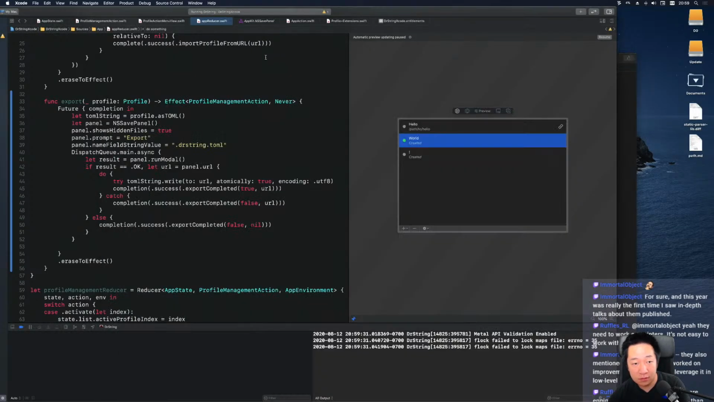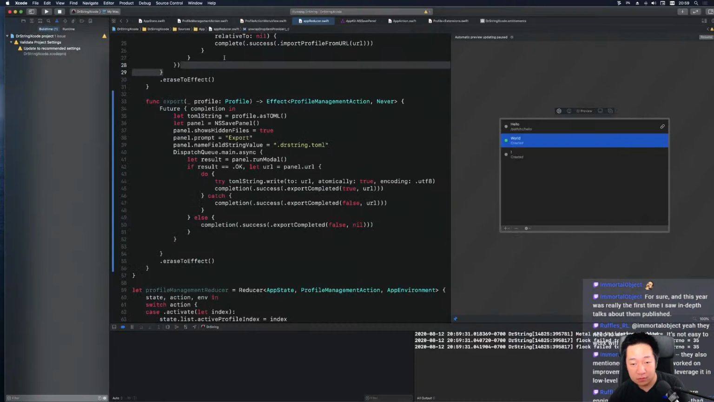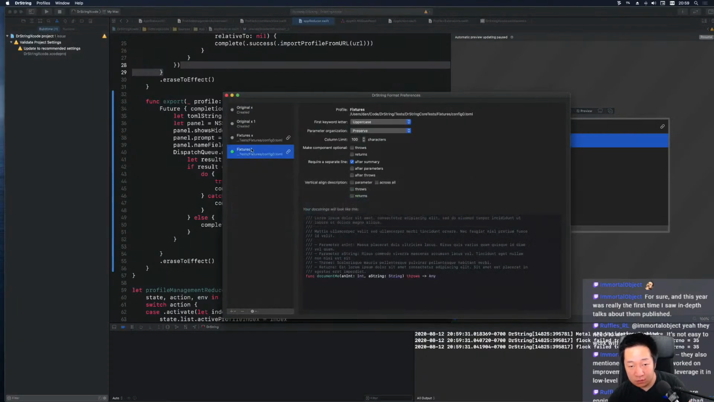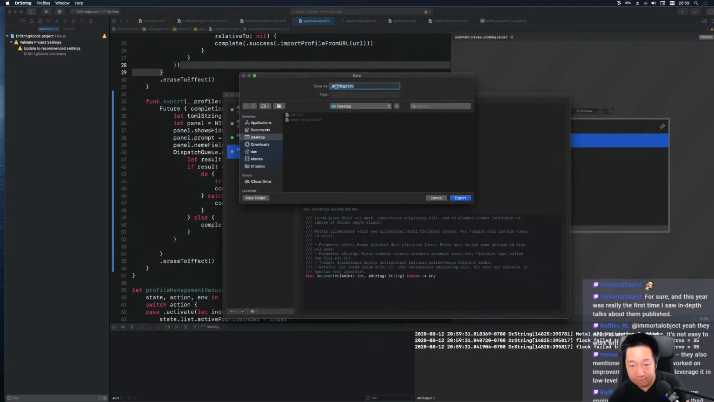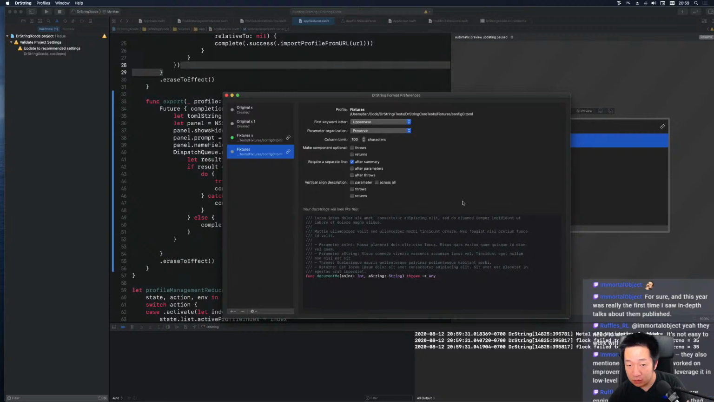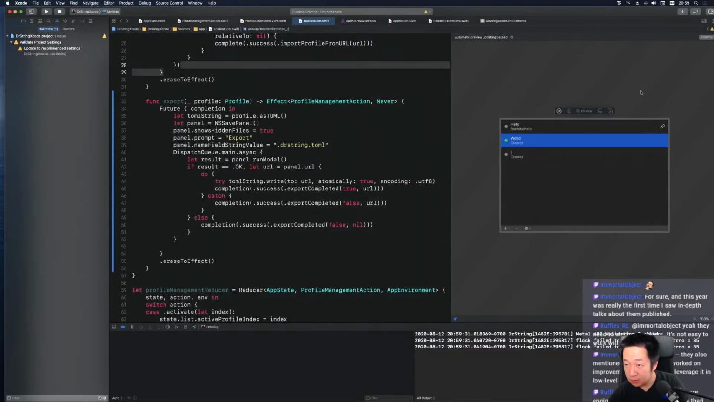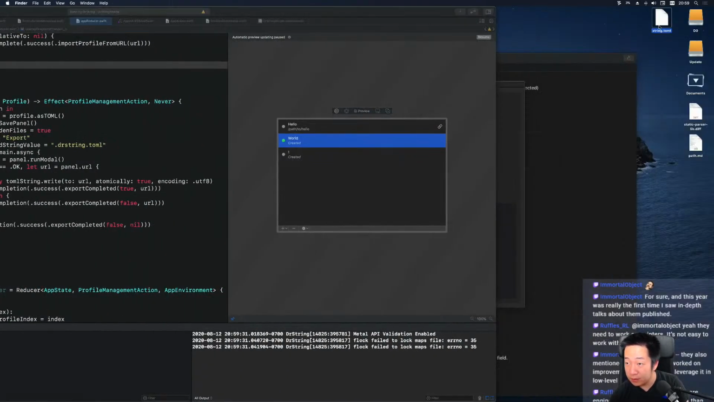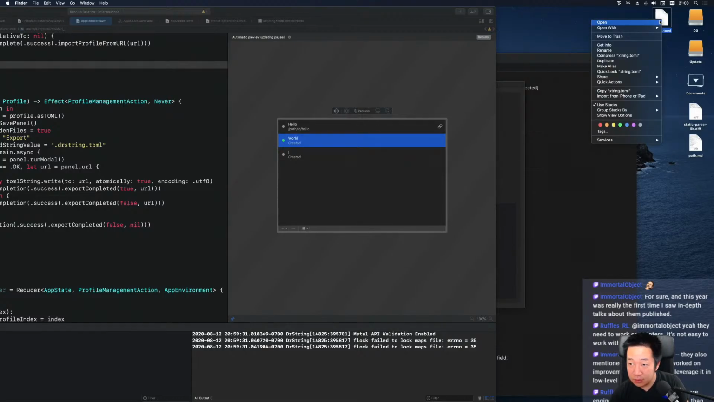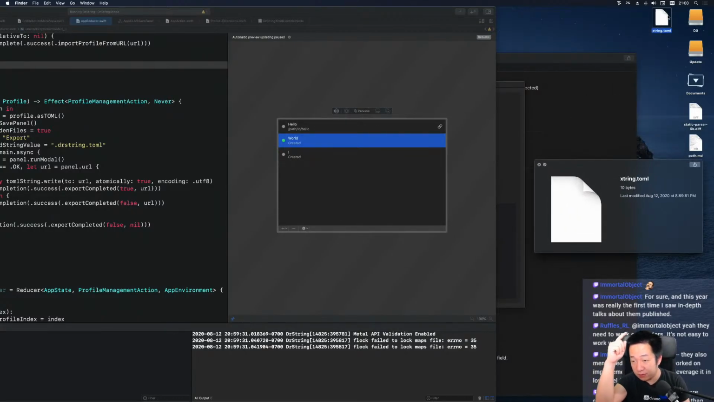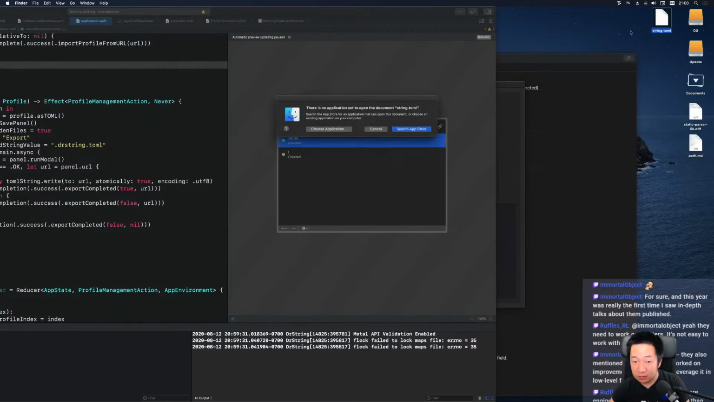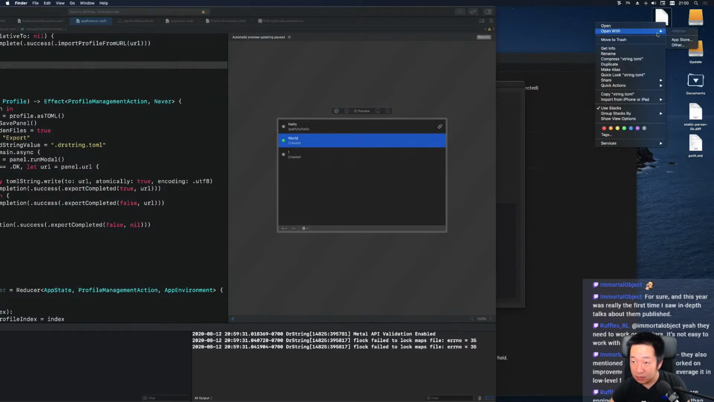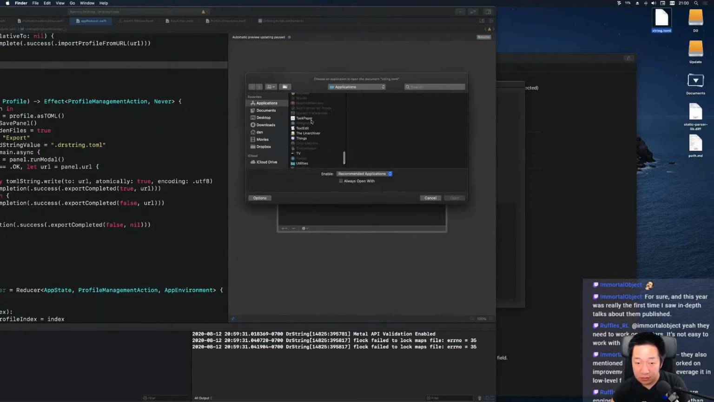Let's see. All right, so let's export. Give it a non-hidden name. Export. Okay. And let's check desktop. Yep, there it is. And its content should be the name of the TOML file. Oh. I mean, awkward. Okay. Text edit, please.